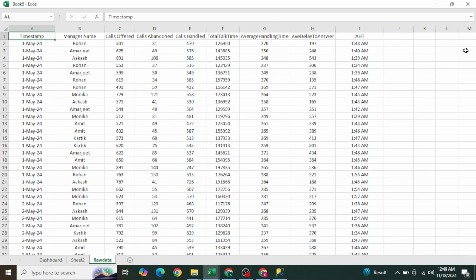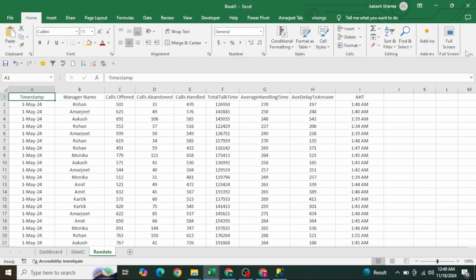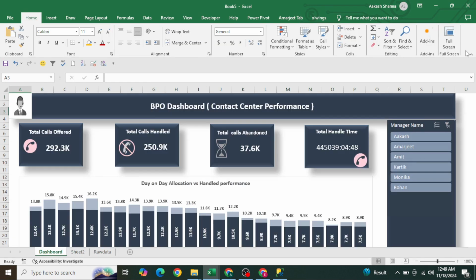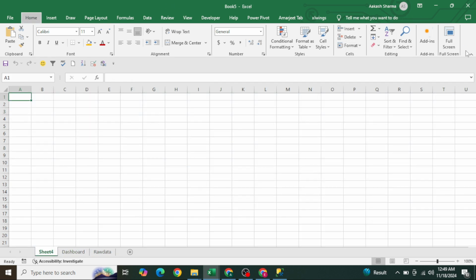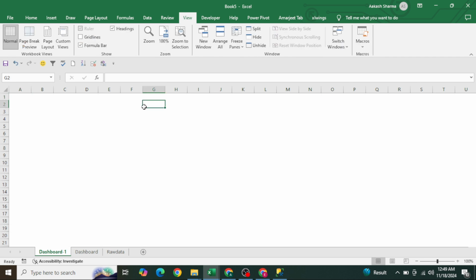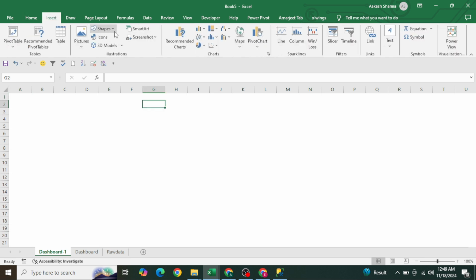So this is the raw data I have. Now let's create it. This is the dashboard we need to create. I am hiding sheet 2, right? And in sheet 4 I'm writing Dashboard 1, removing the gridlines, going to Insert and taking one shape.